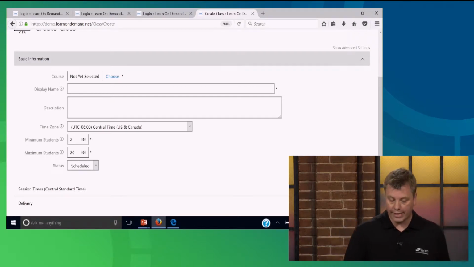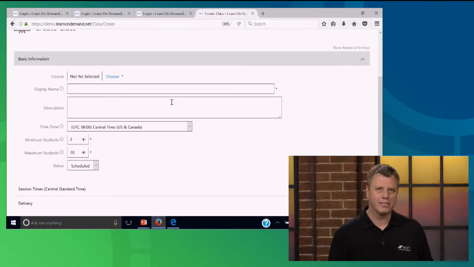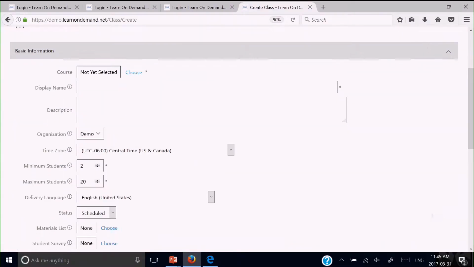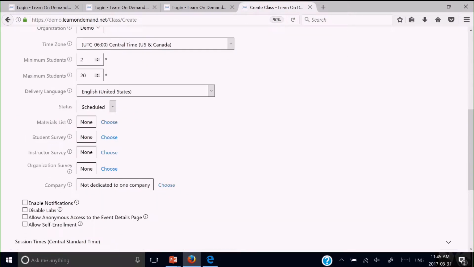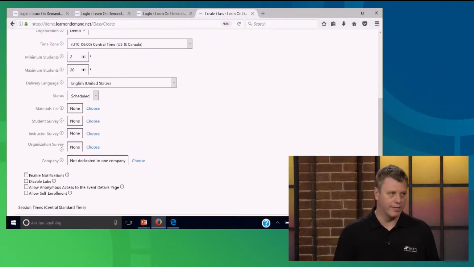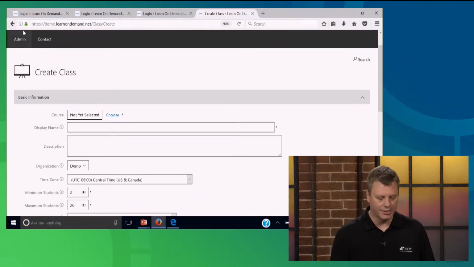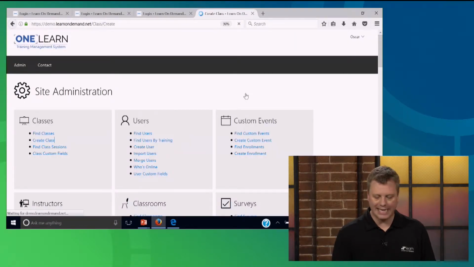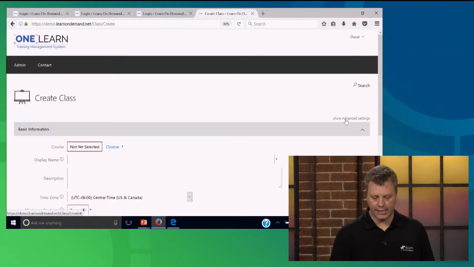Before that, I also just want to point out, you notice that I don't have very many options here. And that is because we do have this advanced settings in the upper right corner. So if I click on that, now I'm getting all these additional options we might be using, such as student surveys, instructor surveys, whether we want to disable the labs, etc., allow the self-enrollment to the courses. So all of those features that we don't use very often are actually hidden by default. But I can still go access those features simply by selecting Show Advanced Settings.